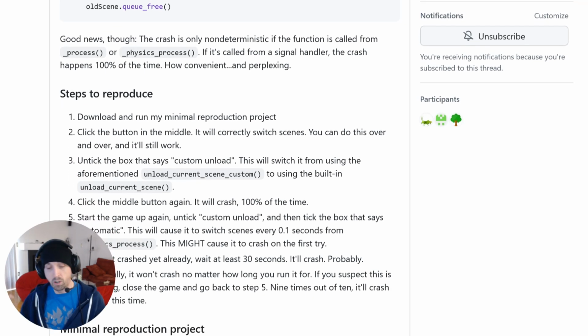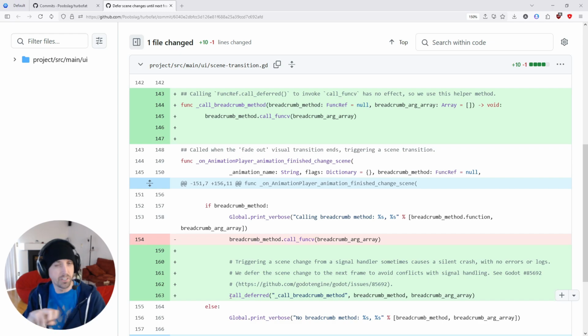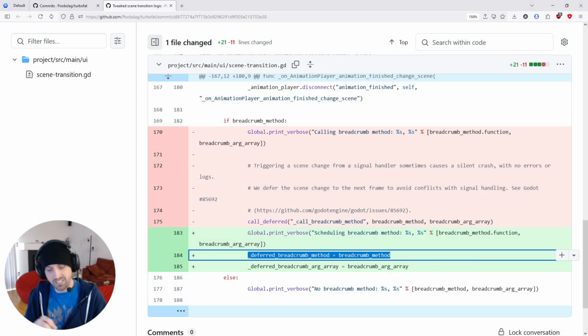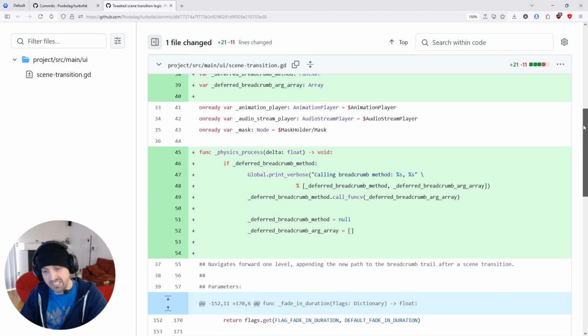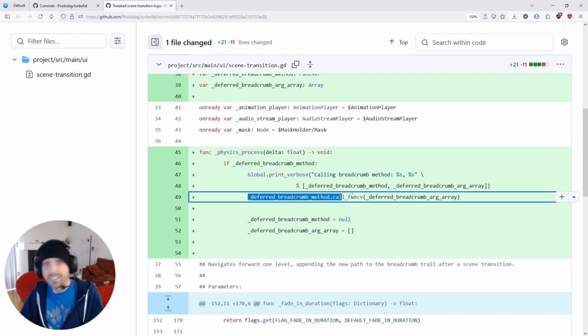And I thought, well, if the animation player kicking off the scene change is causing a problem, let's have the animation player use call_deferred so that the scene change won't happen until the next idle frame. Maybe that'll help. And that didn't help. And then I thought, what if the animation player then just sets a variable? And in physics_process, if that variable is set, I'll kick off the scene change. That has to work. And that didn't work.